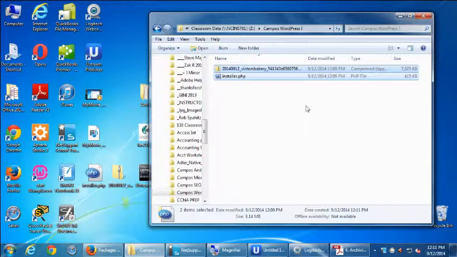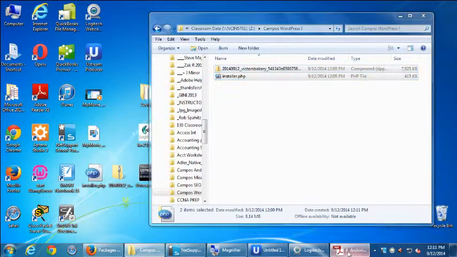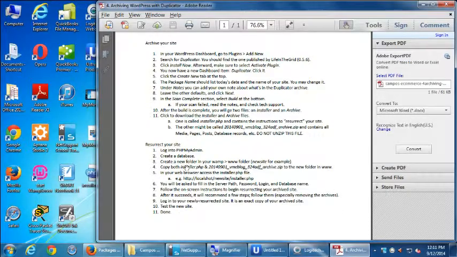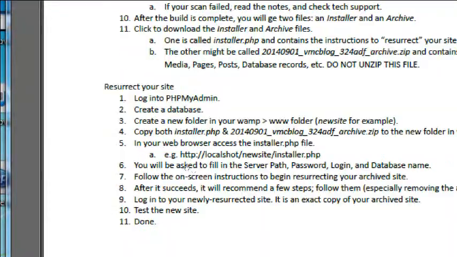So I took these two files, installer.php and the zip file, and I put them into my flash drive, and now I can take them home with me. When we come back next time, we will do the next part of this handout, which is to resurrect it. We're going to basically run this installer file, and it'll bring back the snapshot, it'll unfreeze what we did exactly as we left it at this point. So for us, this is great because now we won't have to start over.